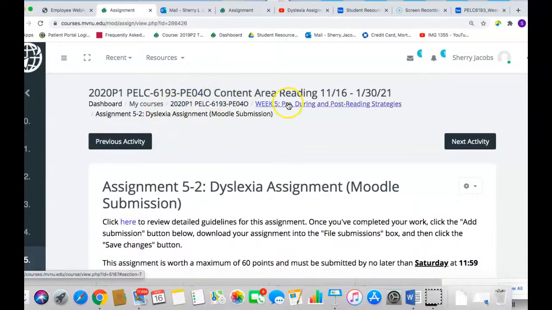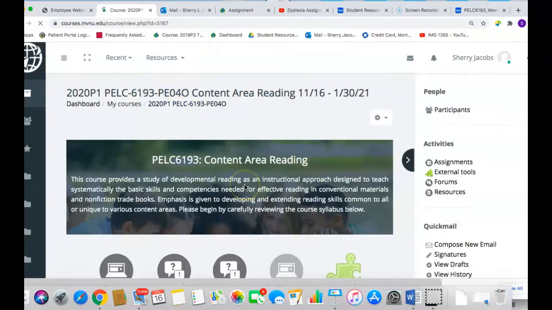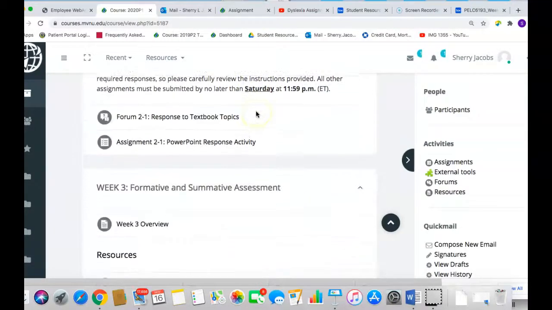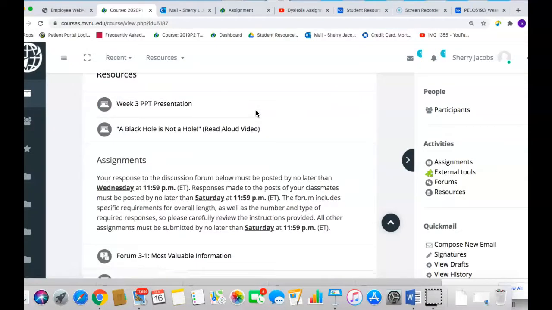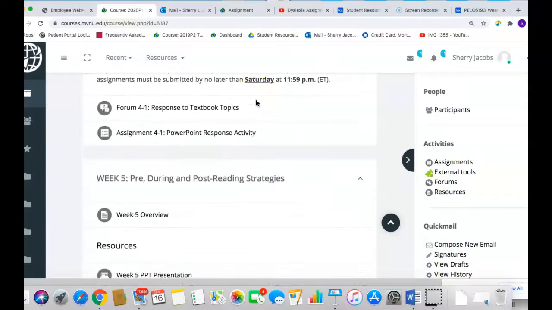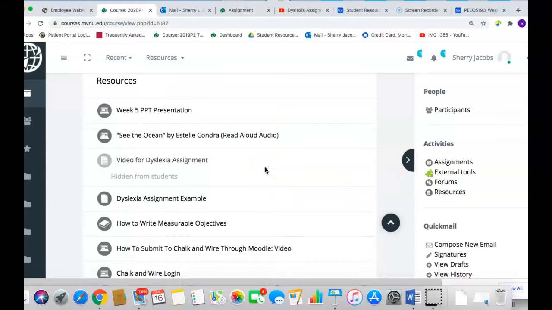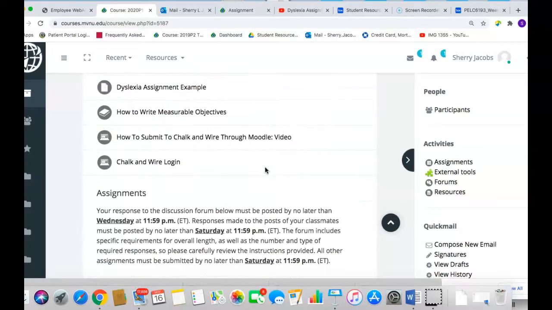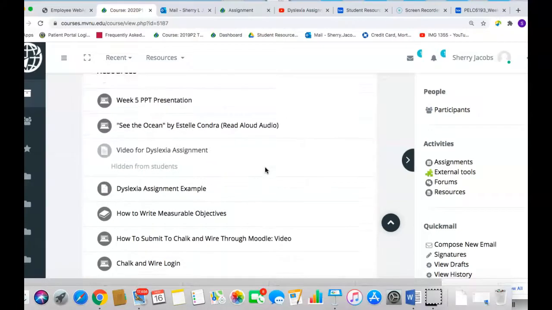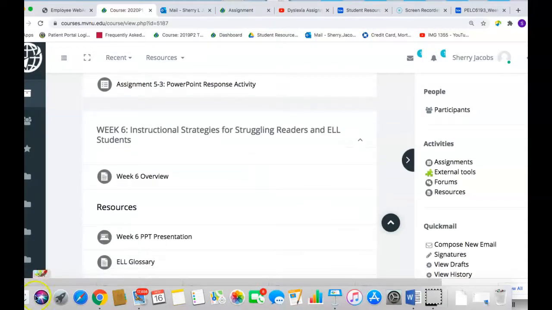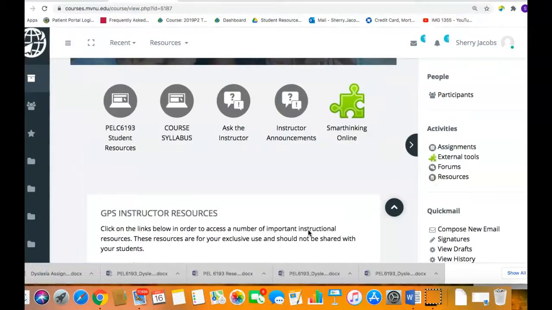Okay, I'm getting ready to pull up the rubric. It's kind of accurate, but not accurate. There are 2 rubrics, one for Chalk and Wire, one for Moodle, but the only difference between the rubrics is the points at the top, because I can't make it the same as on Chalk and Wire without making your work worth so few points. So, let's see here.